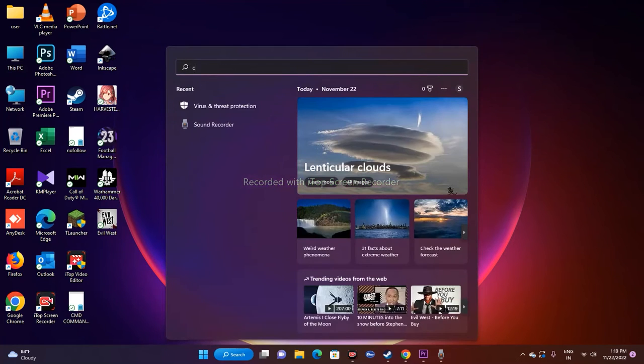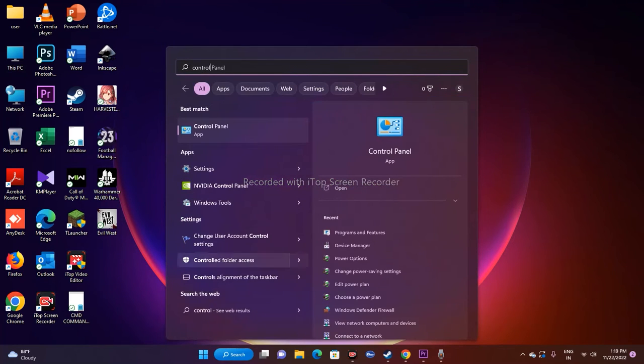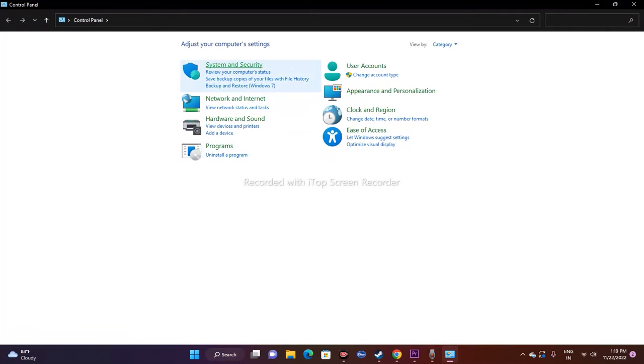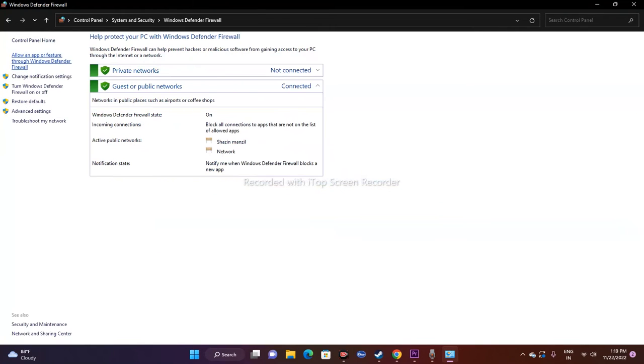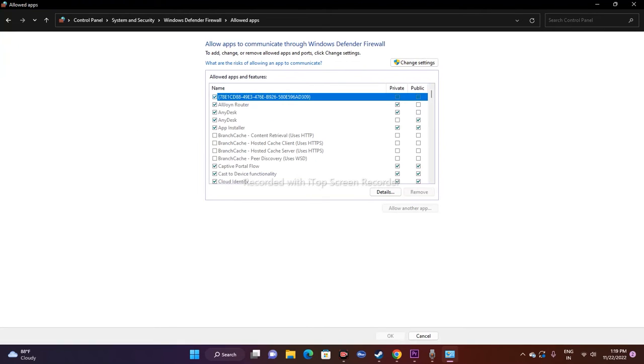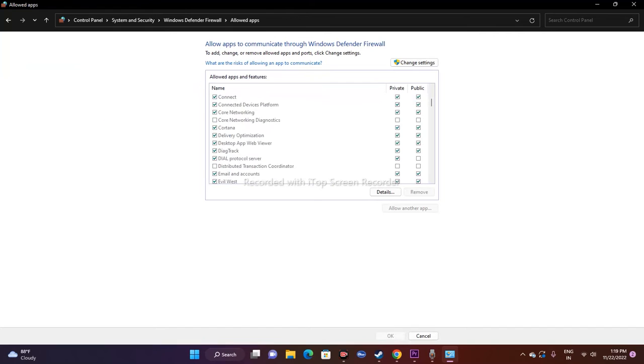For that, just go over here, control panel, open control panel, click on over here on I think system and security. Now from here you have to click on Windows Defender Firewall. Now from here click on allow an app or feature through Windows Defender Firewall. Now from here you have to see whether you are able to see Evil West.